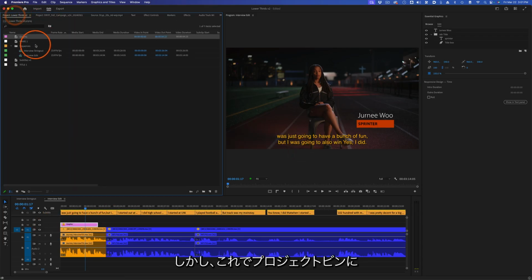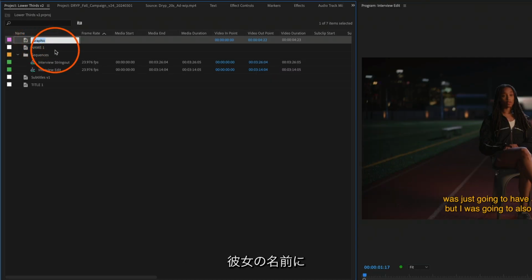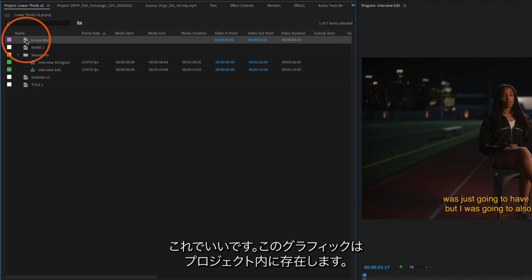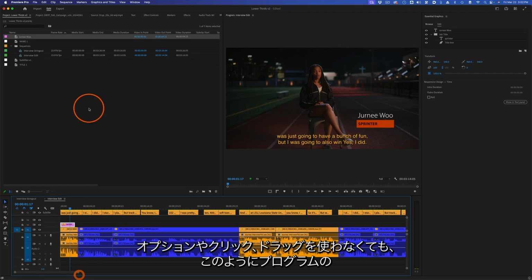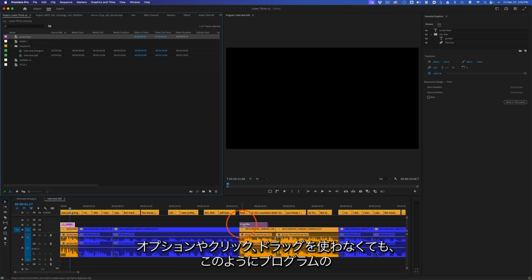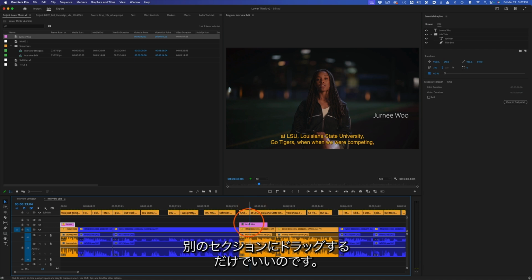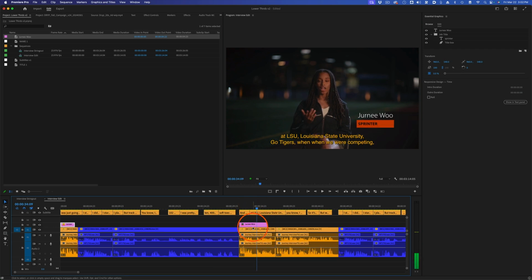But what this did was it placed it as a graphic in the project bins here. And I'll rename that to her name. There we go. This graphic now exists inside the project. I can simply drag it to another section of the program like so without having to option click drag it over. All right. Keep in mind, again, those responsive design areas are no longer there, so you have to be careful when you change the length of this. You'll have to actually redo the keyframes.